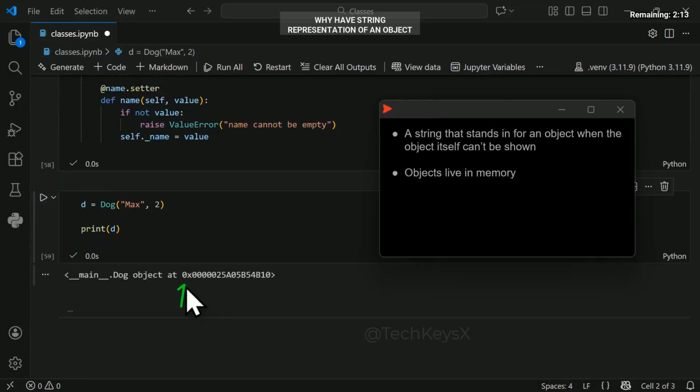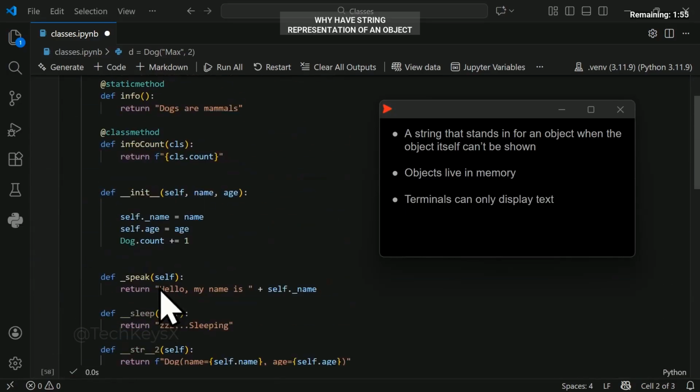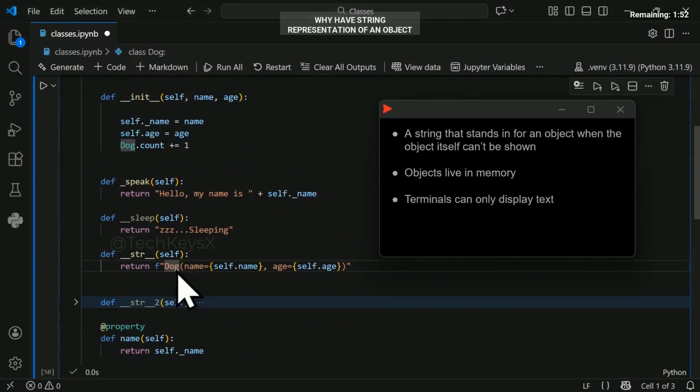So as you can see here, this is just a memory address. So objects live in memory. So it would be nicer if we actually displayed what the object actually represents. But another valid point is terminals can only display text. So this text representation that comes in by default by Python is not very user friendly. So you want to make it more user friendly by implementing this function over here, which you supply an F string into and refer to the variables of the class instance that you are using.